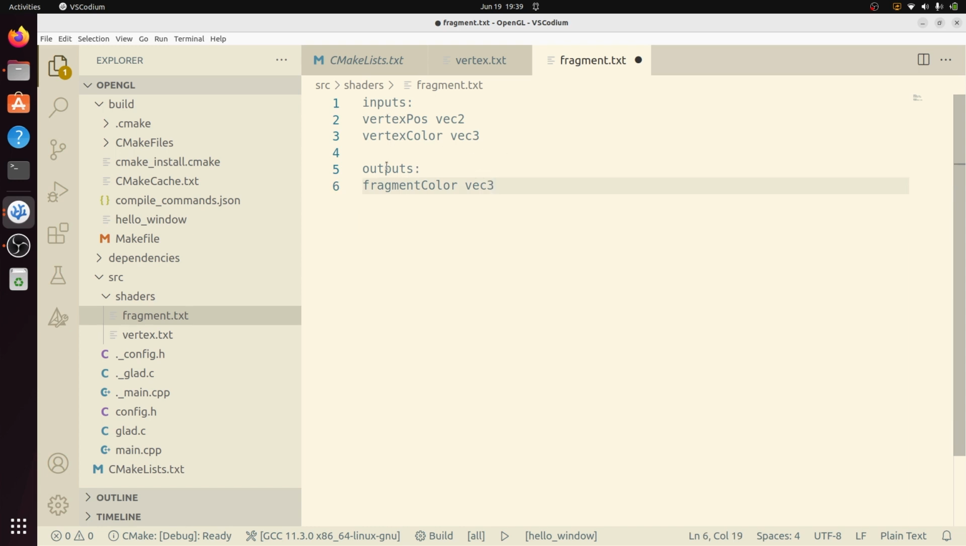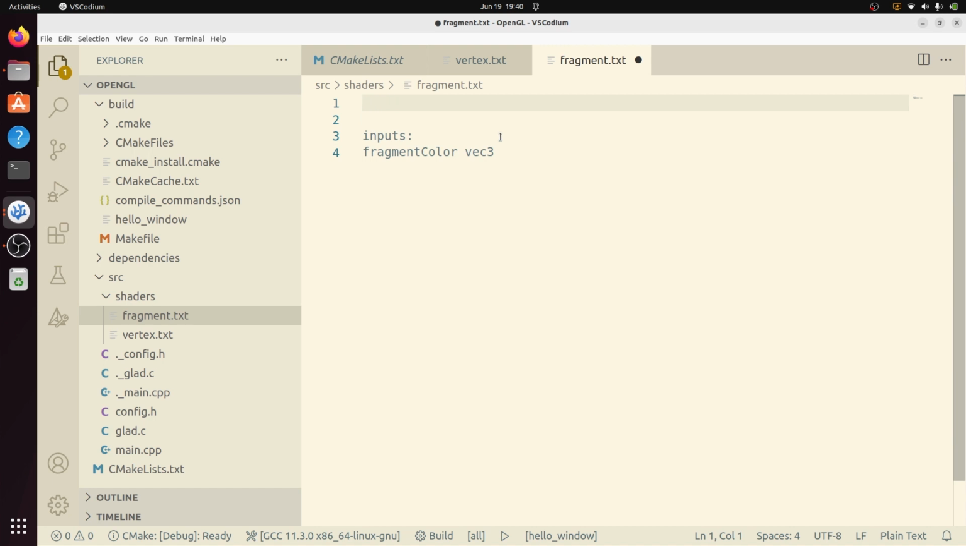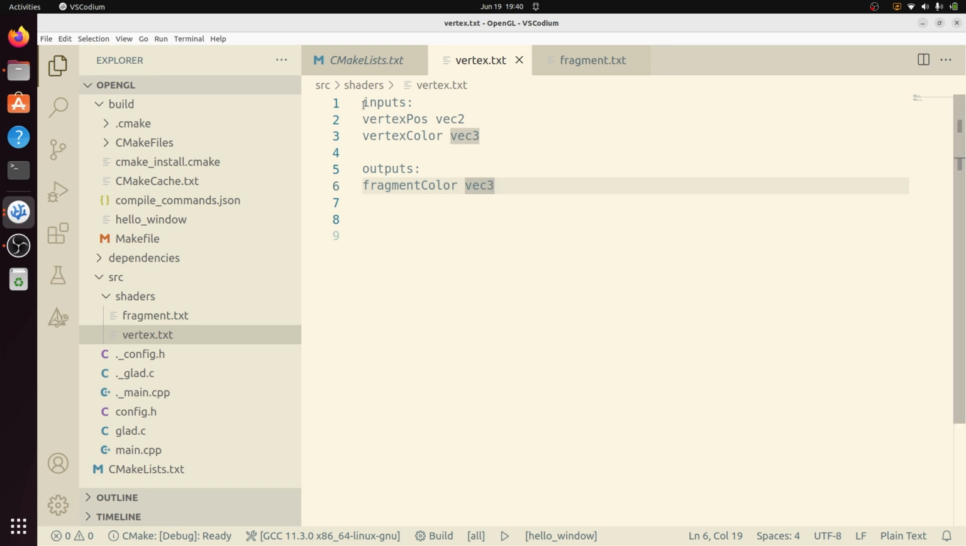Okay, so now the inputs of the fragment shader are basically that fragment color. And the outputs, well, there aren't really any outputs except for the color that we set on the screen. But I've talked around things enough, so let's actually get into the job of doing it.